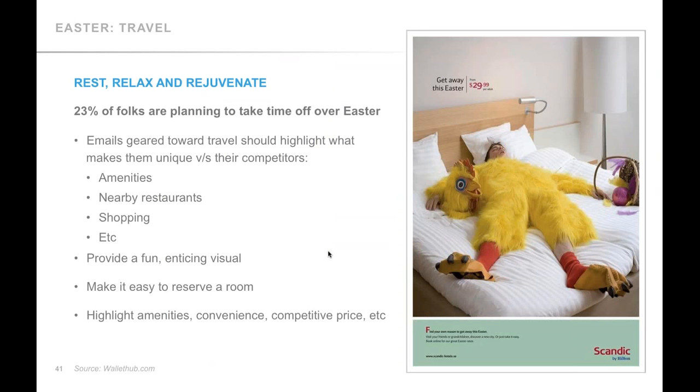And then Easter travel. So 23% of folks are planning to take time off over Easter. So if you are some sort of travel-related type of company, you could take advantage of this time frame to send emails geared towards highlighting why someone should book a hotel room, book a flight, book travel, whatever, through you versus some of your competitors. So highlighting things like amenities, nearby restaurants, shopping, things like that.